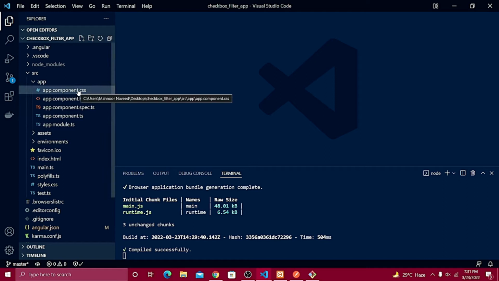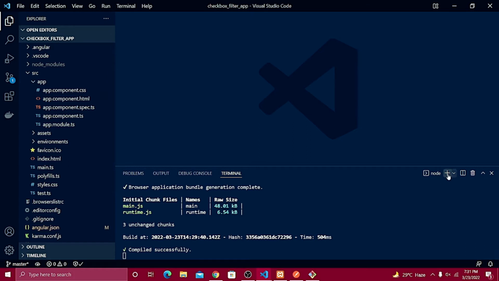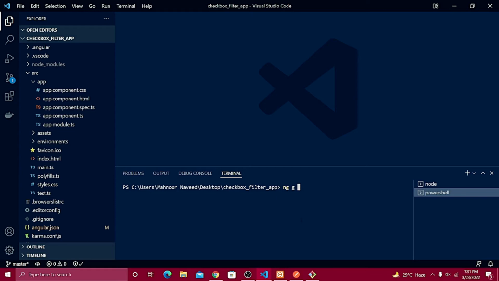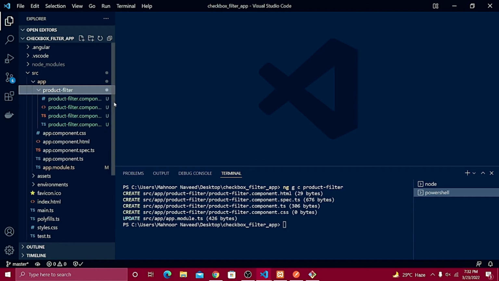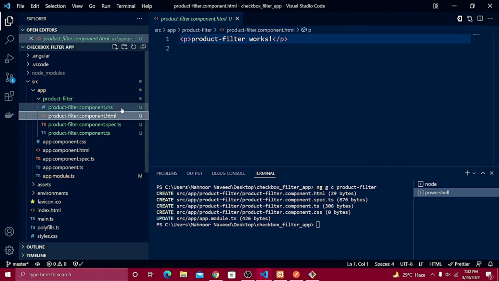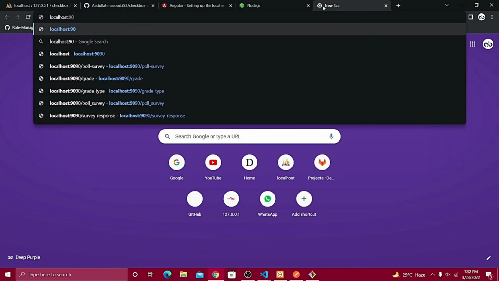So I'm going to create two components here. The first component is app.component.html, and right inside that I'm going to create another one. So I'm going to go to my PowerShell here, and let me create a component with ng, g for generate, c for component, and let's give it the name product-filter. That automatically creates the files for it right inside the app folder. I can see here inside the product-filter folder we have a product-filter.component.html file, and my server should be running. So let's have a look and see if it worked successfully.